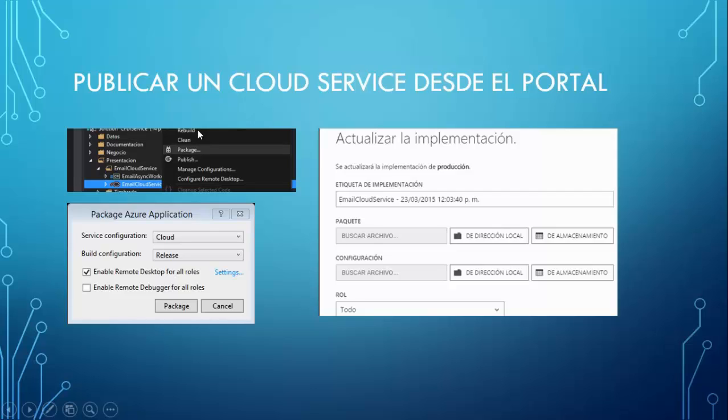The other way is to right click over the project and then package. We choose the service configuration and build configuration and then click package. Then in the Azure Portal, we need to choose the cloud service and click update. So we need to choose the package and the configuration.